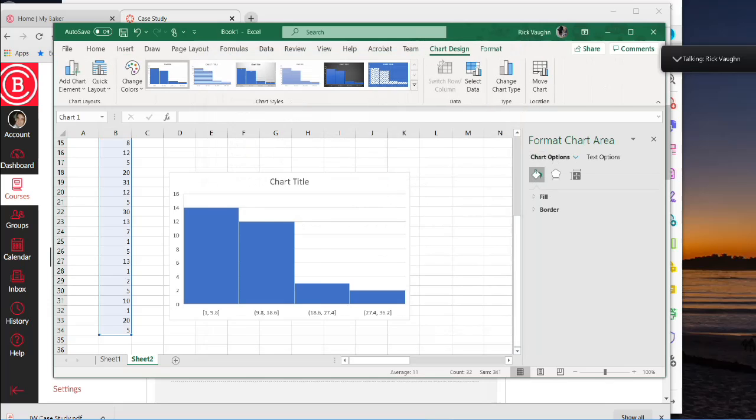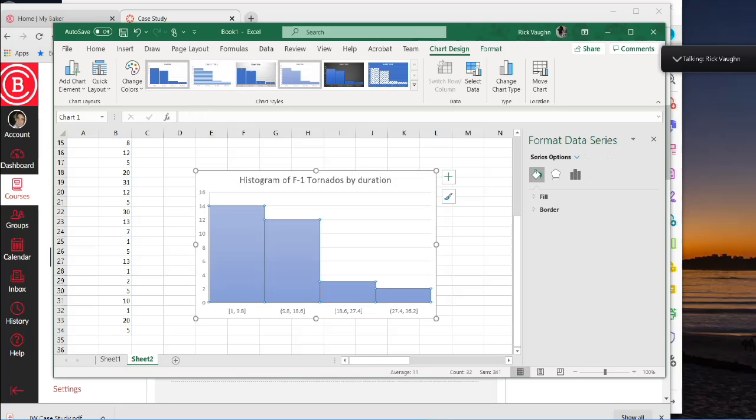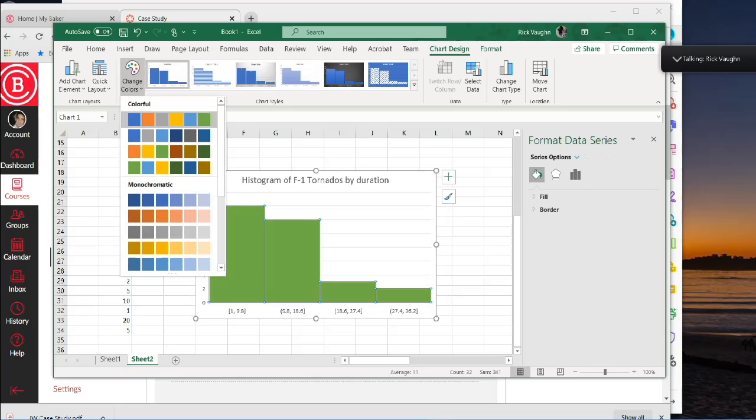The histogram shows up on my page. One, I can edit the title, like you saw in that other student's papers. Histogram of F1 tornadoes by duration in minutes. All right, you make it your own title, and fix my capitalization and everything else. You can also look at these different kinds of color shading conventions, and you can change the color palettes over here if you want different colors.